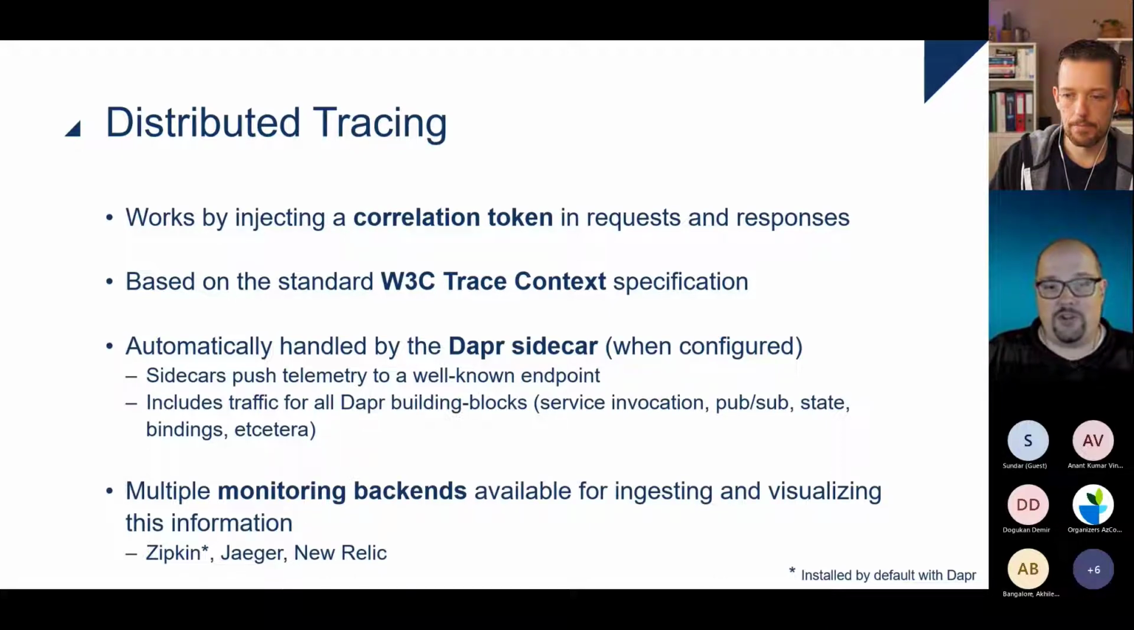So the Dapr sidecars know what's going on between these services. So it is really well equipped to identify the traffic between the services. And another cool thing here is what's especially nice with Dapr: because Dapr does not only do service invocation, but it also does your pub/sub heavy lifting. It also does bindings. It also does state. All that stuff is done by the Dapr sidecar.